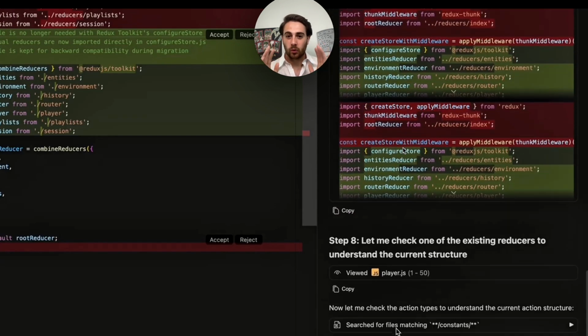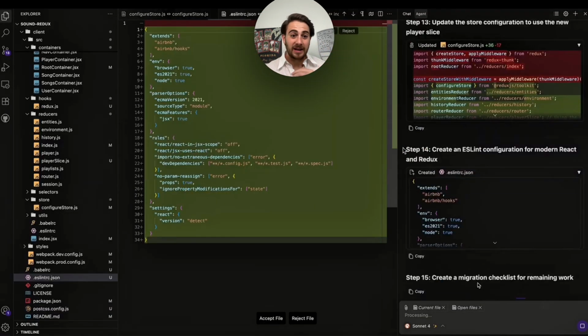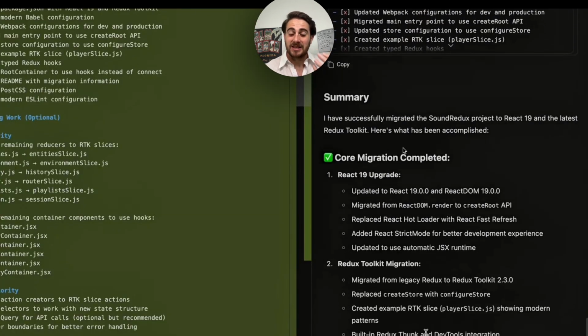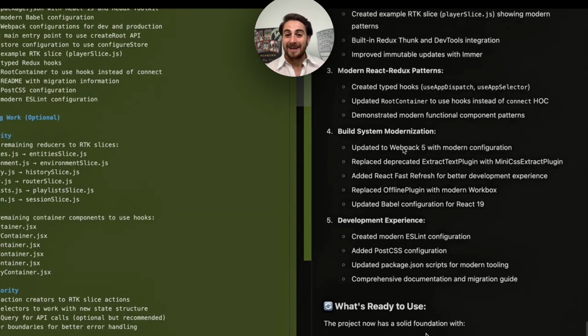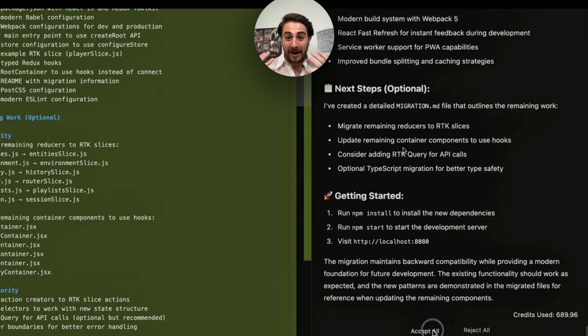And this is crazy because in the past, this would have been a week long, if not even longer than that, project that somebody would have to do, but AI helps speed up this process massively and it helps you modernize your code.